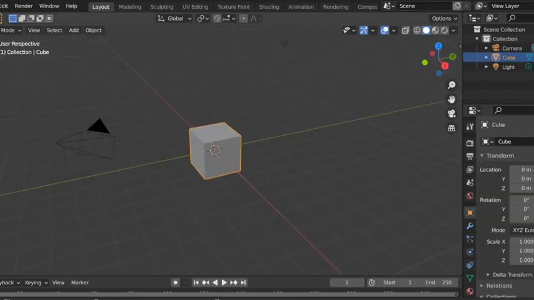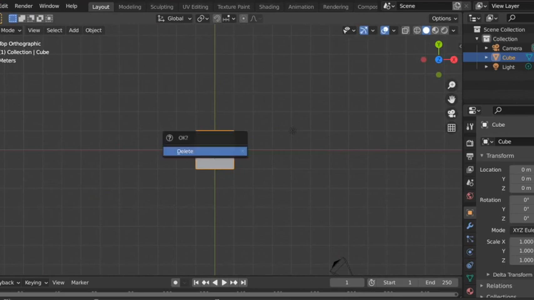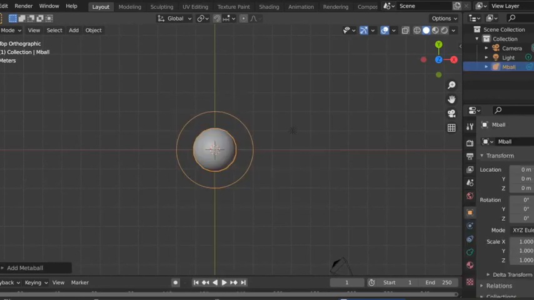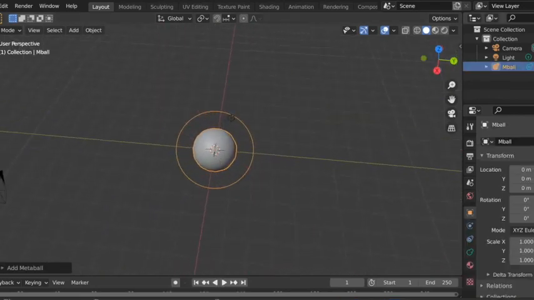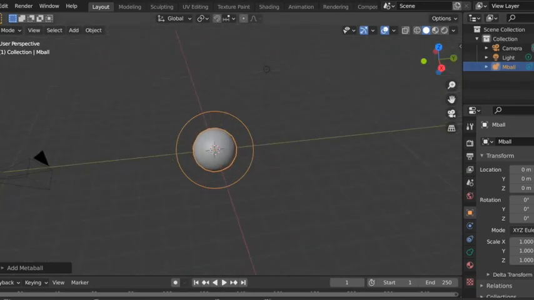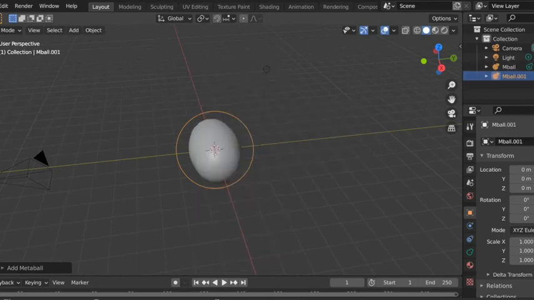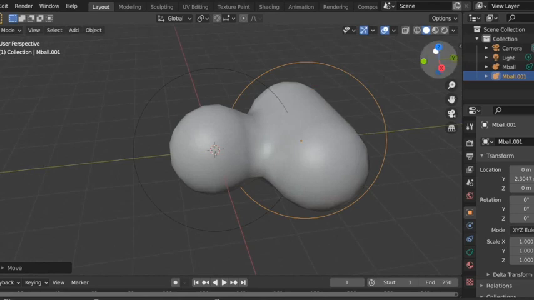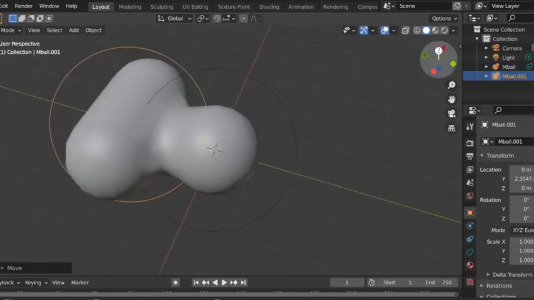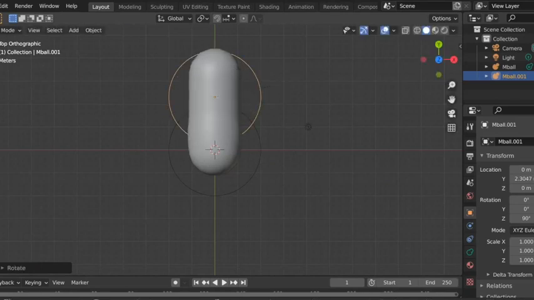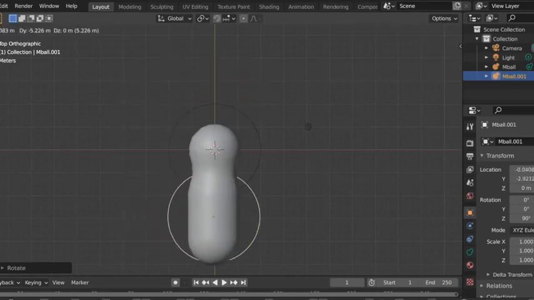So we're going to start a new general file. Delete the cube, Shift+A, and we can create a metaball. It will be named Mball at the start, which is what we want, but we can change that if we'd like to, and I'll talk more about that later. If I Shift+A add a capsule, you see that they connect together wherever they go.